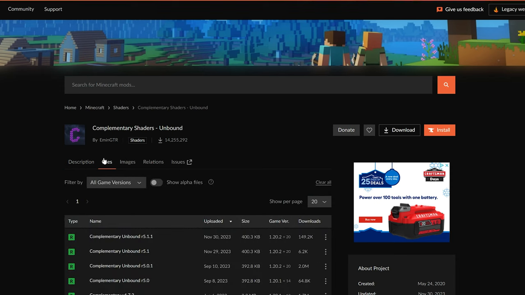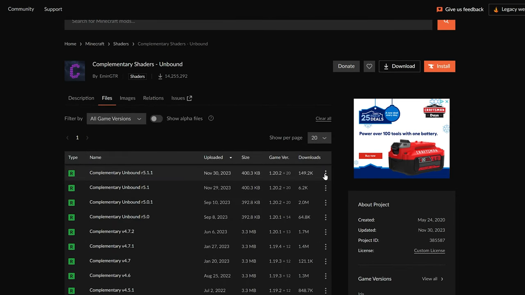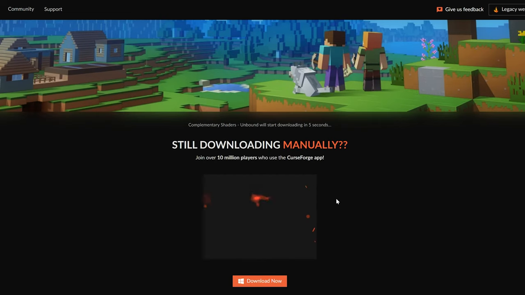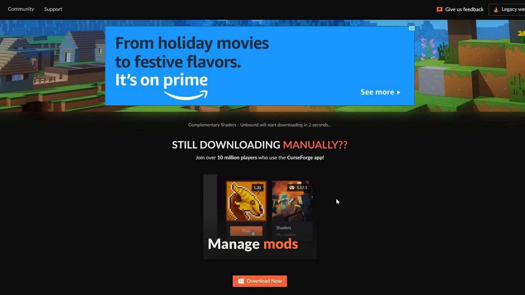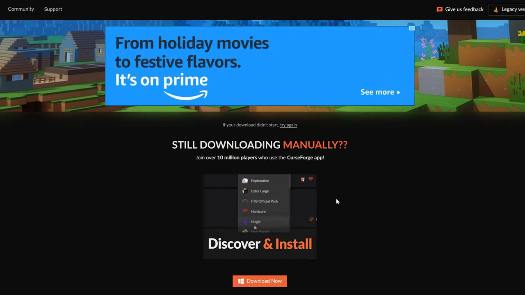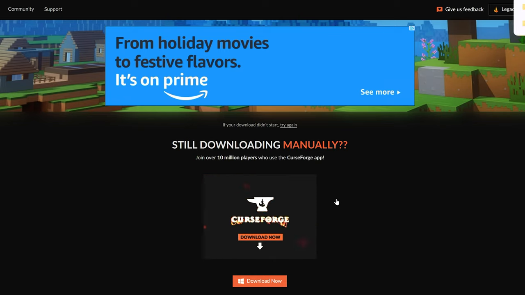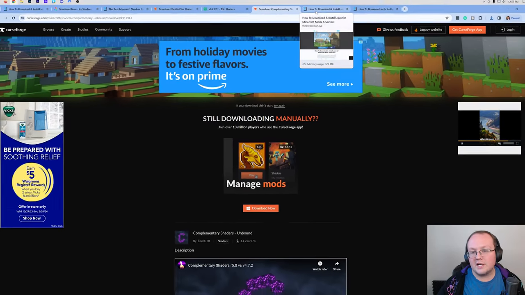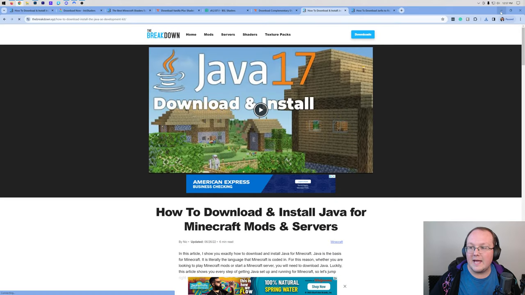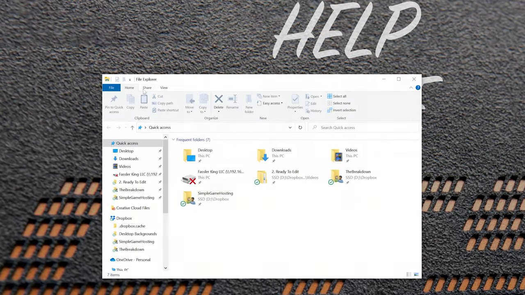Complementary is the last one. This one's on CurseForge. We've already gone through that process. Come here, click the three dots, and click download. And by the way, if these aren't 1.20.4 compatible, that's perfectly fine. Generally, shader packs can be compatible from 1.16 up to the newest version with very minimal changes, so don't worry about that too much. Nevertheless, all of our shader packs and our shaders are downloaded. Let's go ahead and minimize our browser. I'm going to move all of these to our desktop.